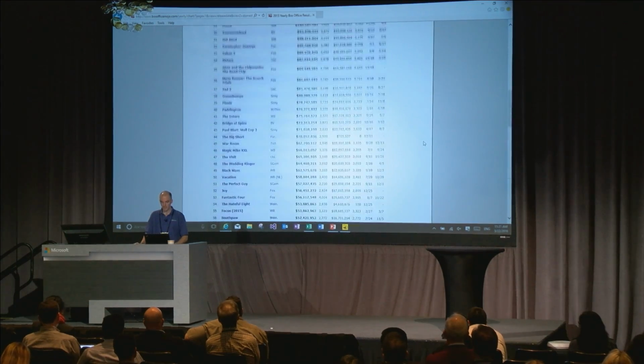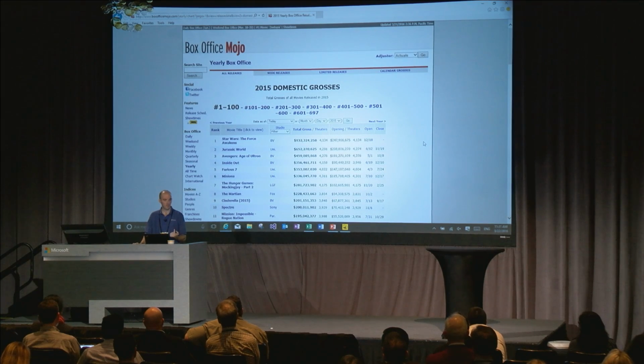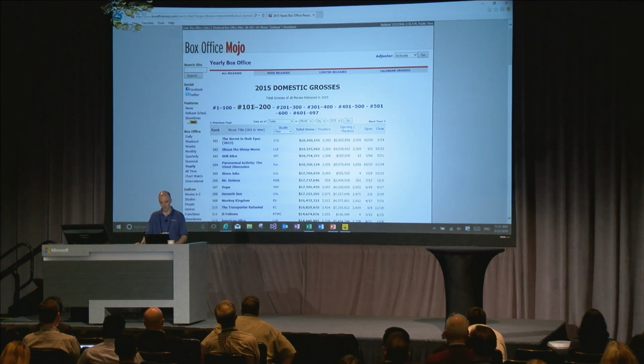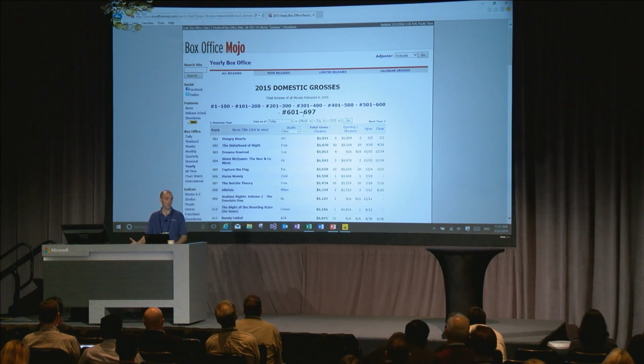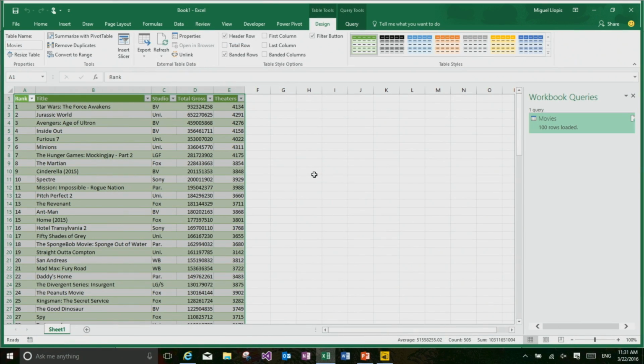If I go back to this website, you'll notice that there's not just a single page with data. We actually have multiple pages. I can go to the 101 to 200, and so on. So there's actually 7 different pages. And I, of course, would like to get all of these 7 pages into Excel, right? I don't want to analyze just the top 100. I want to do all of them. So let's go back and walk through how you can actually do this.